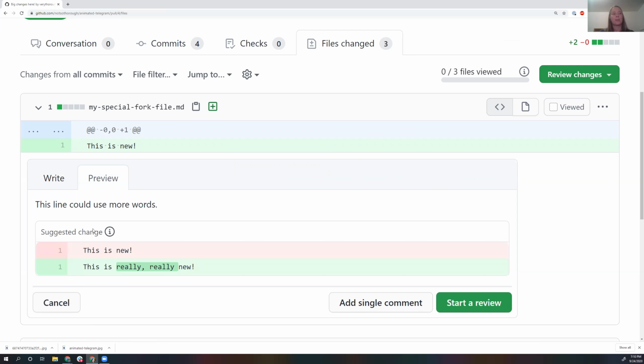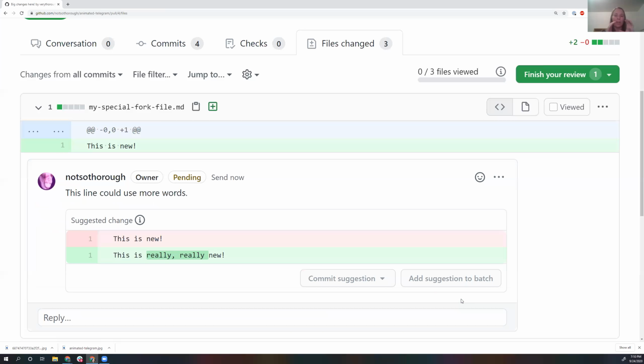It's saying, I'm going to make this suggested change, and I'm suggesting that you add these two words into it. And I can add that as a single comment, which will be added to the list of comments for the pull request right away. Or I can say start a review, which means that it will save my comments and not post them until I'm done with my review.